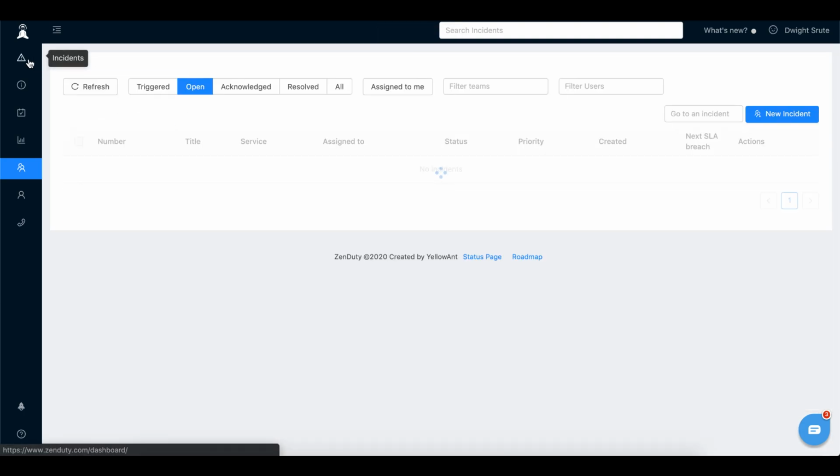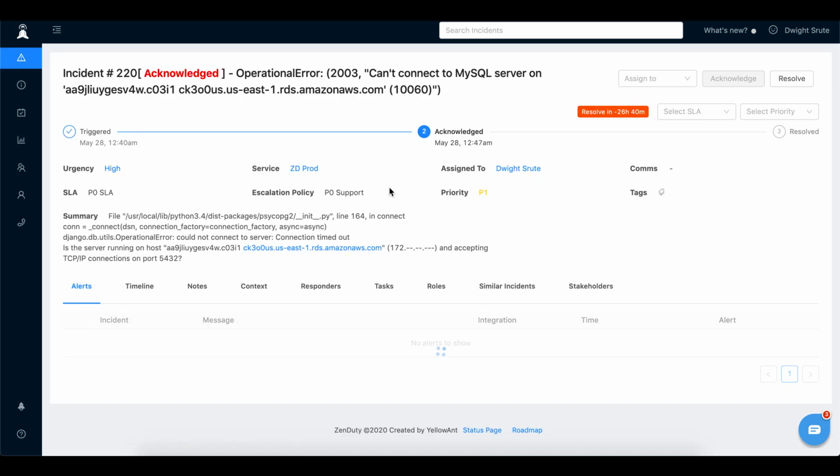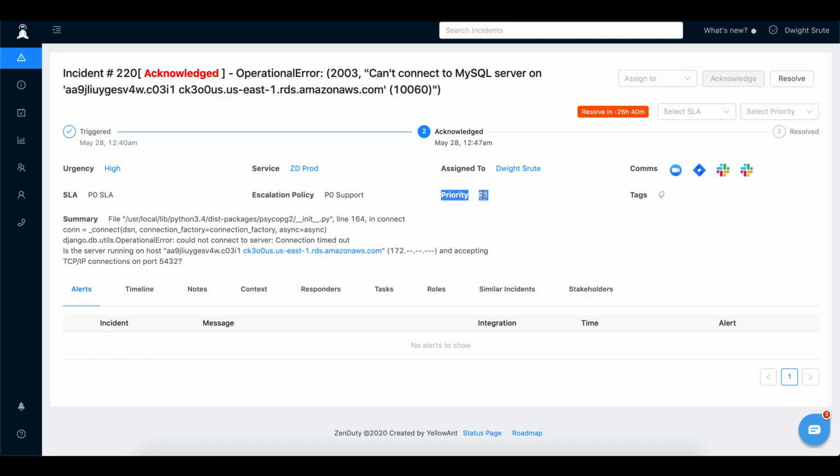So as you create an incident within Zenduty, a default priority is automatically assigned to the incident depending on your service settings. And if you'd like to change the priority of the incident, you can go ahead and change it from the priority dropdown right here.